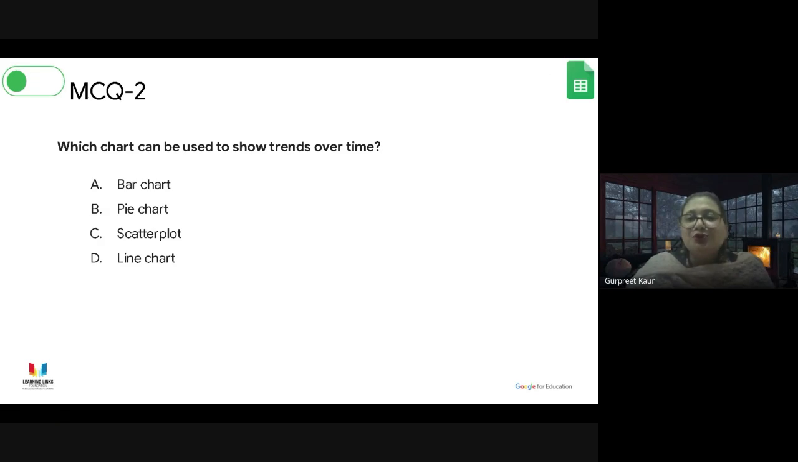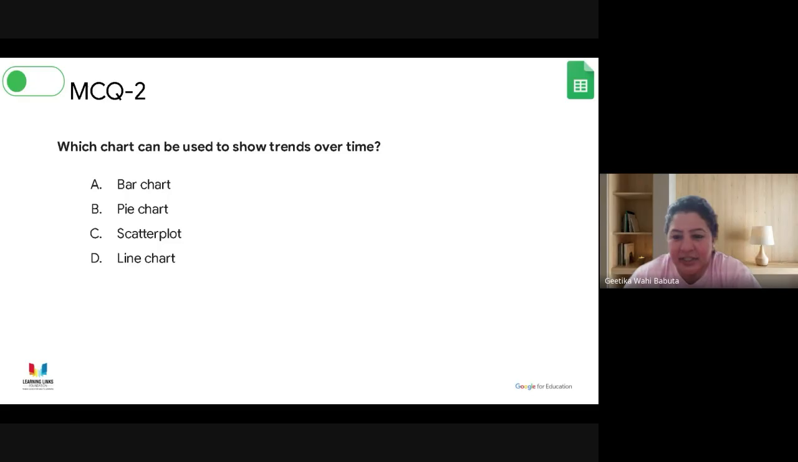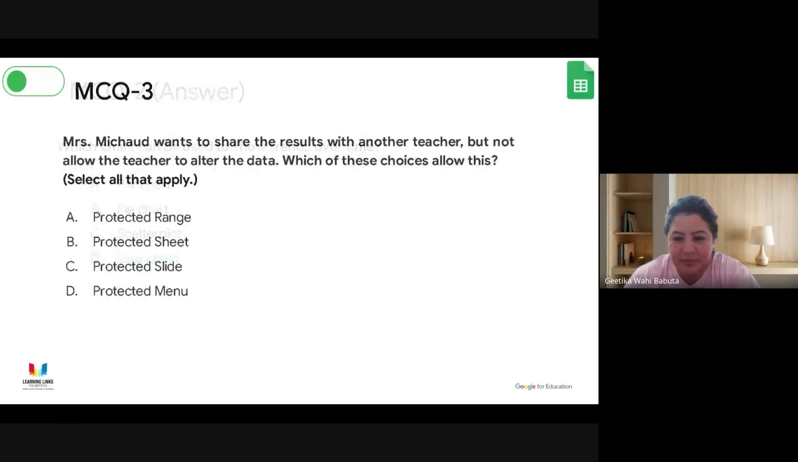Which chart can we use to show trends over time? Come on. Bar chart, pie chart, scatter plot, or line chart? They are saying D, line chart. Some of them are writing C, scatter plot.